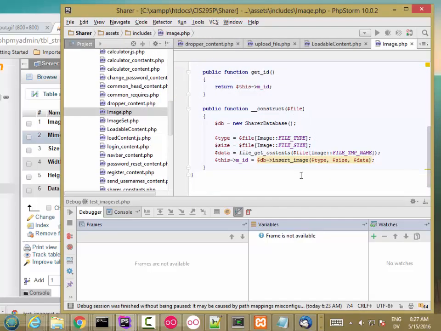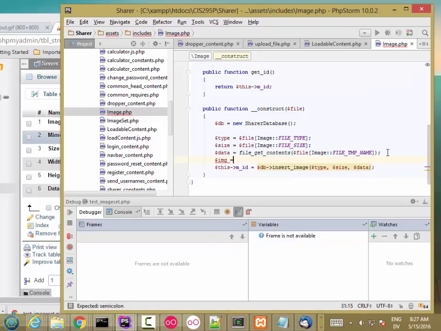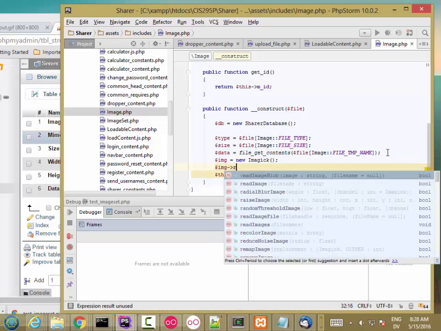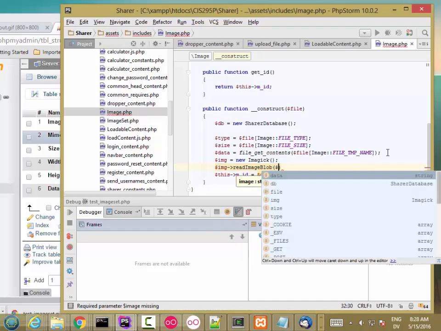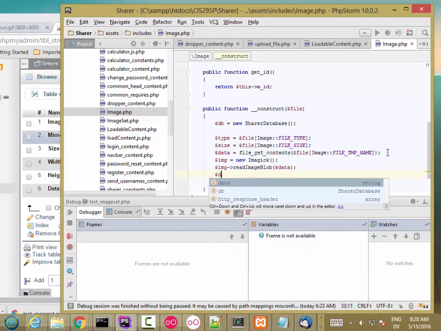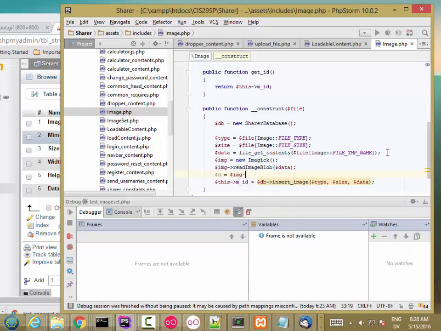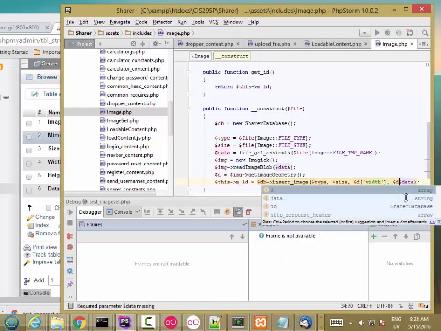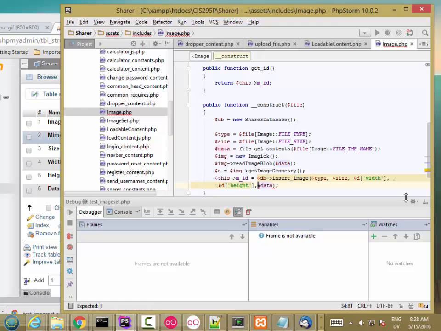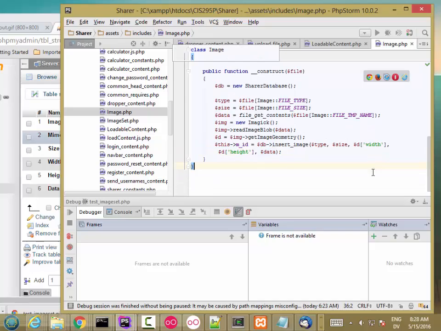in the constructor. So before I call insert image, I'm going to want to get the image geometry, and I'll use ImageMagick for that. So size, and then d sub width, and d sub height. Okay, so let's go ahead and try that.